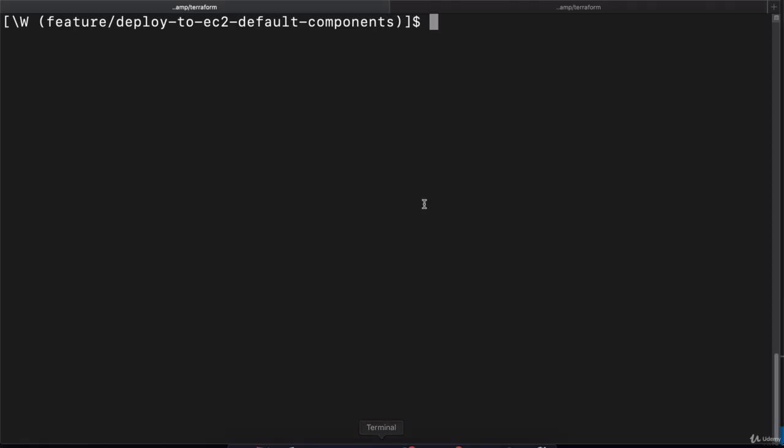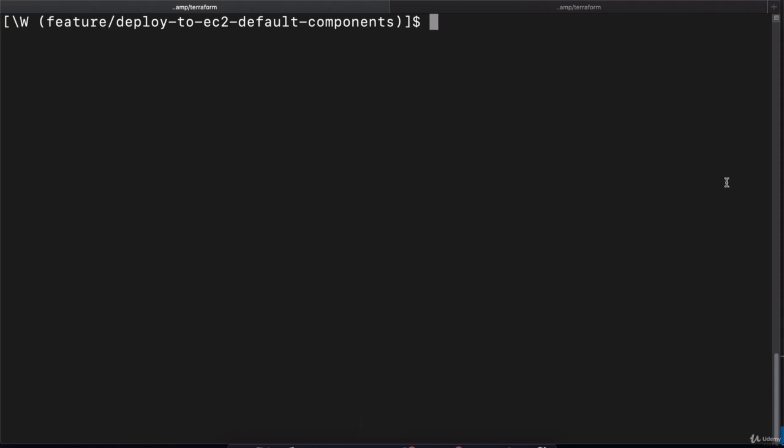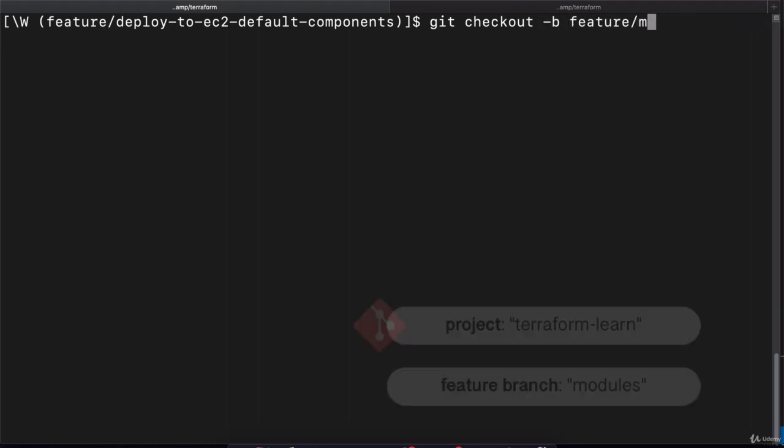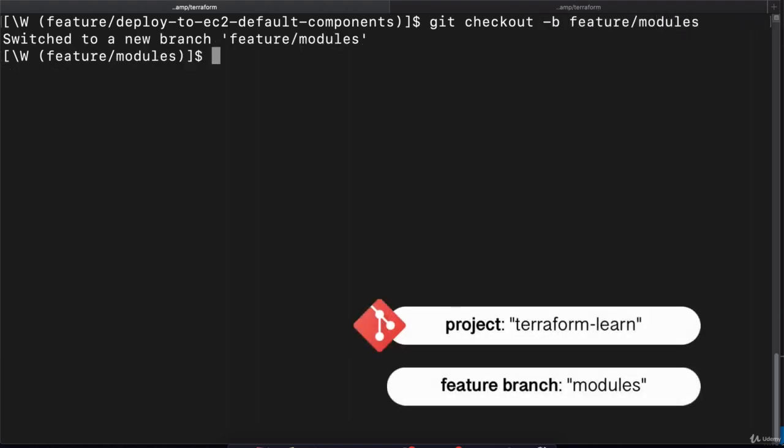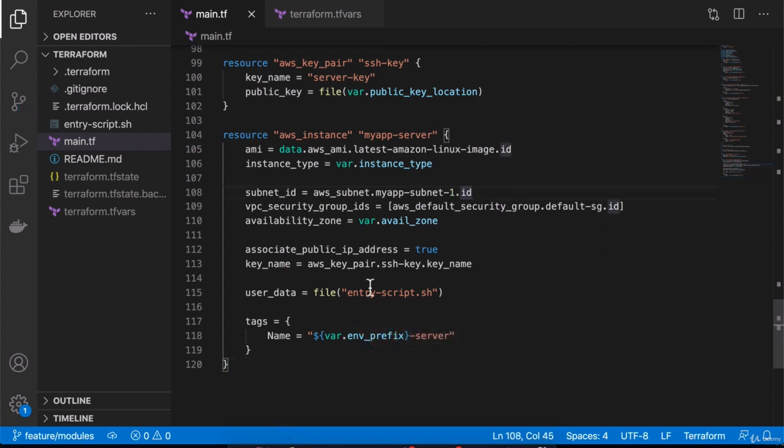And currently I'm inside the deploy to EC2 branch. This is where we have the clean state without provisioners. And I'm going to create a branch from here. And I'm going to call it modules. So now we are in a new branch. We can do whatever here without breaking the other branches.